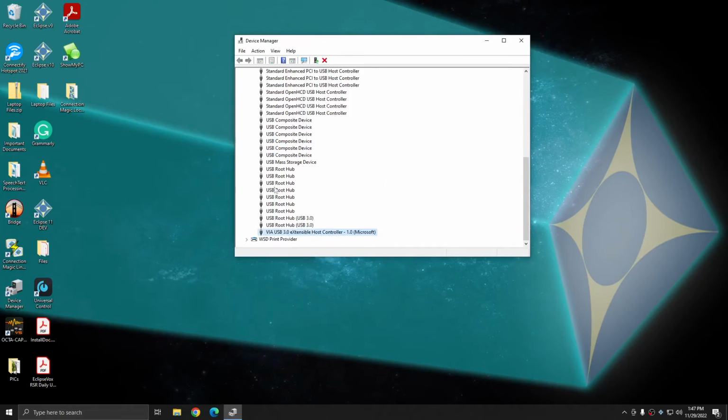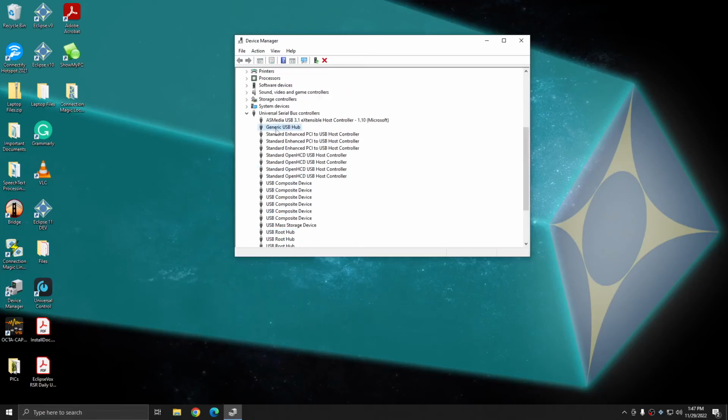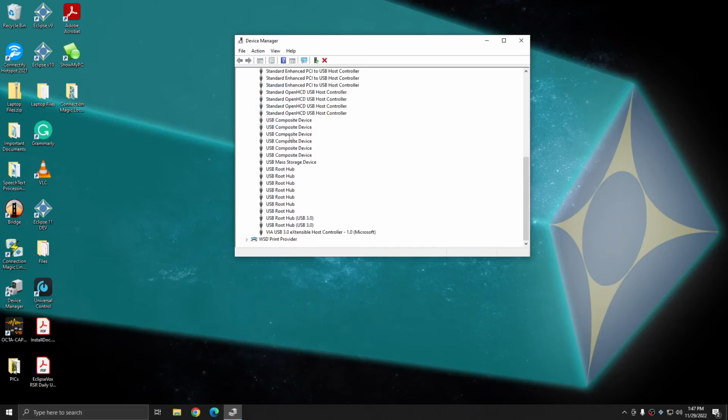And so now for all of my USB root hubs and my generic USB hub, I have turned off the power management setting. And so that means even if the computer thinks I'm not using a device, it's not going to turn off power to that device and won't interfere in its operation. This could be useful for any variety of reasons, but it comes up fairly often when it comes to microphones.